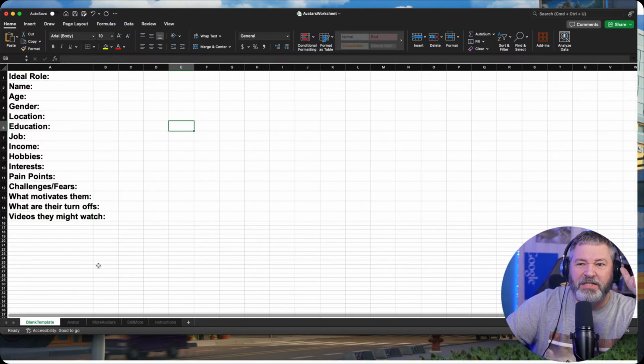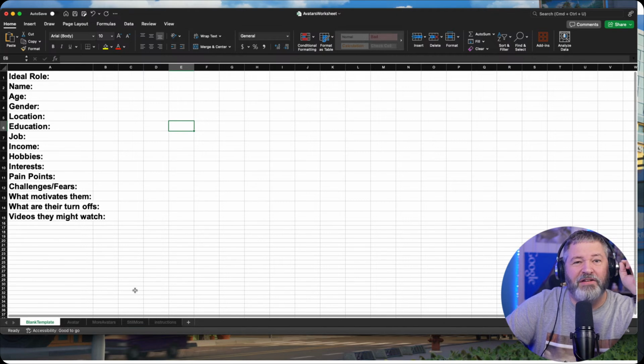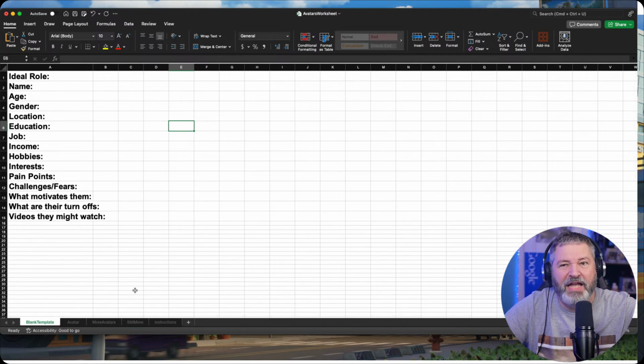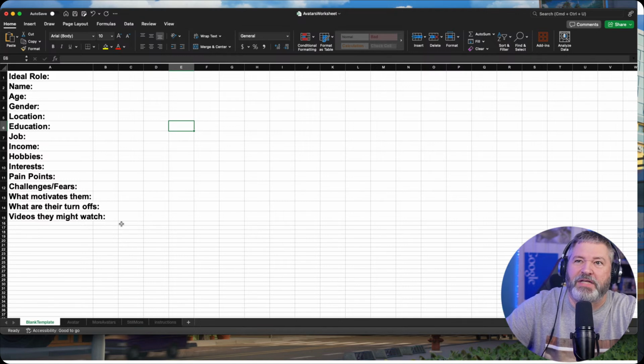So this is my blank template. And like I said, if you go in my description, you can have a copy of this. Click on the link. It doesn't require you to sign into anything. You just download it, open it in Excel or Numbers or Google Sheets, whatever your favorite program is. And so let's talk about this.